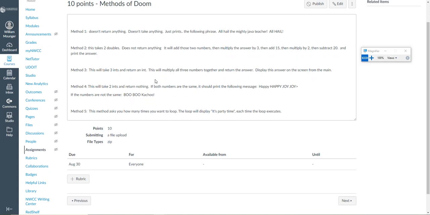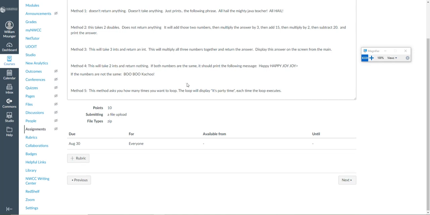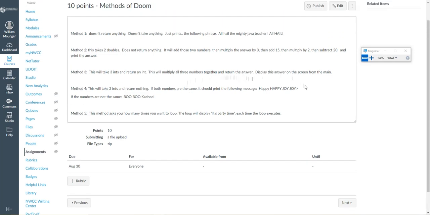Method 3. This will take 3 integers, and it will multiply all 3 numbers together and return the answer. So it's going to take 3 ints and return the answer. So an int times an int times an int, what is that value going to be when you return it? Well, they're all ints, so it'll probably be 1 as well. And you display your answer on the screen back in the main.